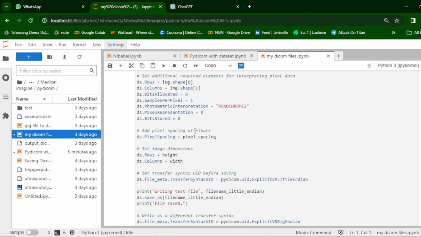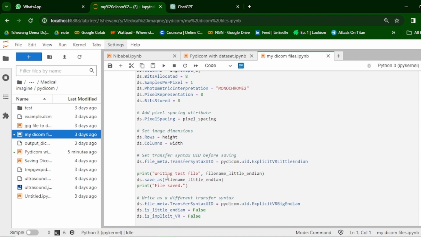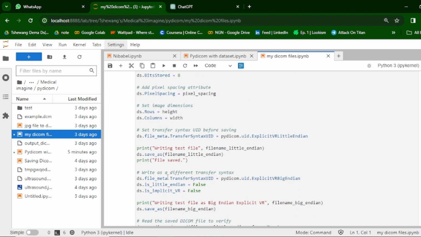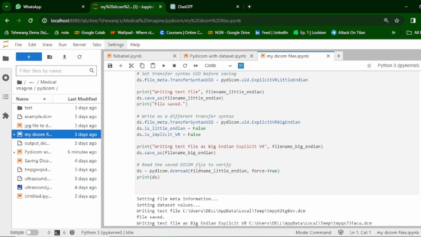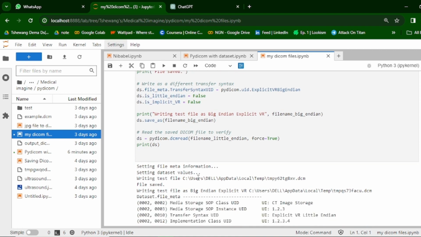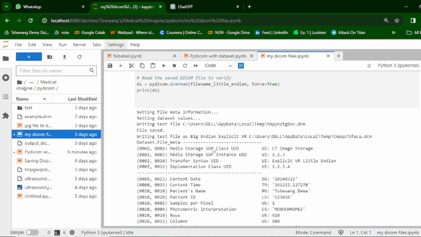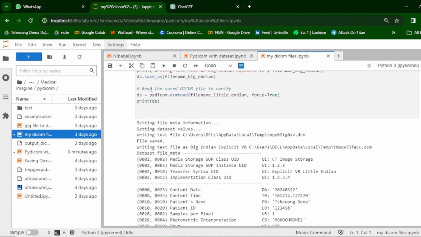So I have added the pixel spacing attribute and set the image dimensions for rows and columns, and set the transfer syntax UID before saving. This is the code, and I have saved this file with the file name underscore Little Endian, and it will directly save to my file. And I have even written with a different transfer syntax, like pydicom.uid.ExplicitVRBigEndian, and printed writing file as Big Endian and saved my file with the name Big Endian.